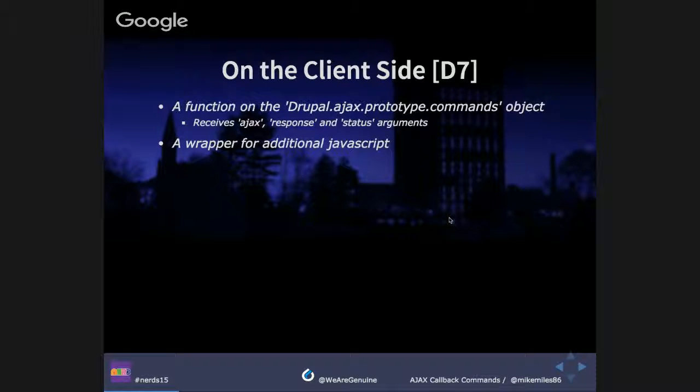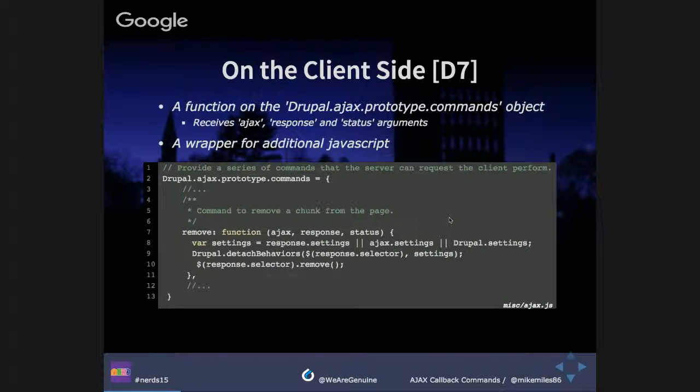And all these commands on the client side are wrappers for additional JavaScript functionality. So if we take a look at the core remove command provided by Drupal, we see that on line 2, this is in ajax.js provided by Drupal core. It has the global object that it creates, and one of the methods or functions it has is the remove function. Receives our 3 arguments, AJAX, response, and status. And as we can see in lines 8 through 11, on line 10, it's just doing the jQuery remove command. And it does some cleanup code, like detaches behaviors from this selector. So it's a basic wrapper for more complex JavaScript.